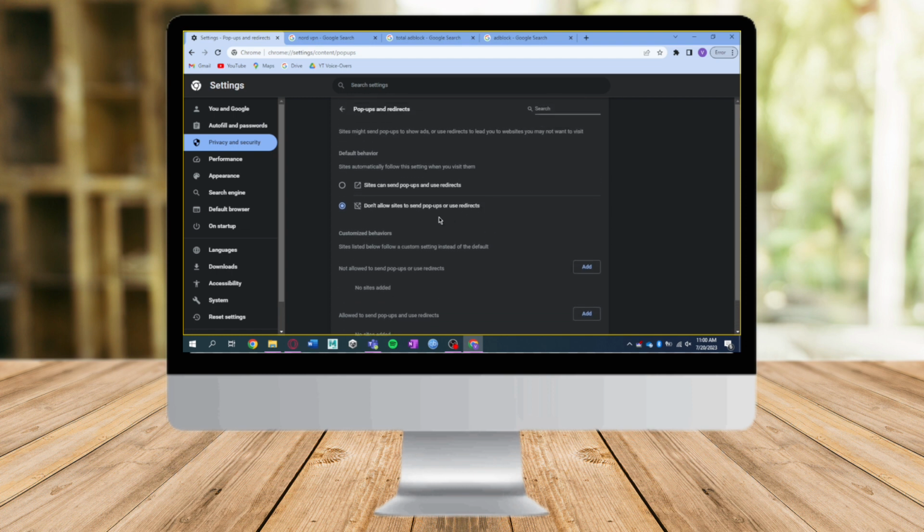So by doing this, you won't be able to receive any pop-ups or redirects, and usually ads are pop-ups and redirects. So if you head over to any site that has ads, then you won't be able to receive those ads anymore.